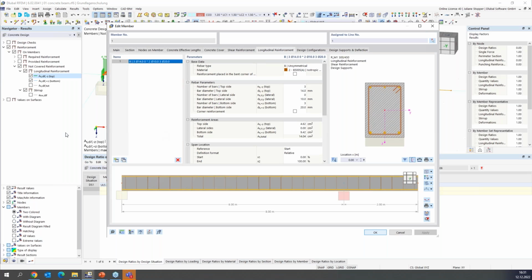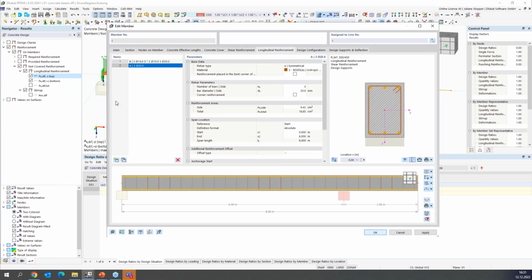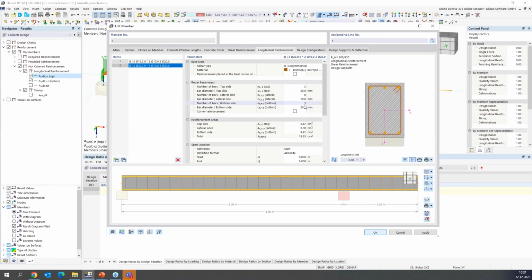And here we go to the longitudinal reinforcement. And I want to define additional reinforcement. Therefore, I'm defining a new item. I don't want to change the item I have there. I want to add something. And again, it shall be of type unsymmetrical. And I don't want any reinforcement at the bottom. I want it at the top. And I'm using 16 millimeters as diameter.